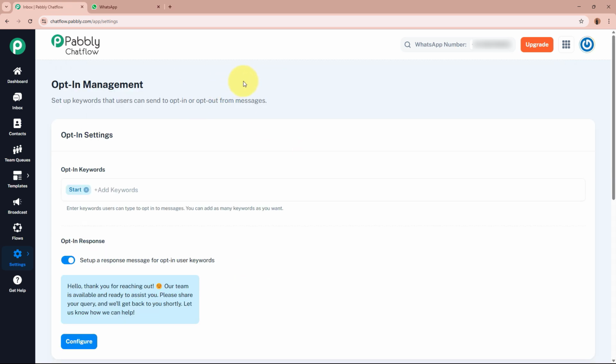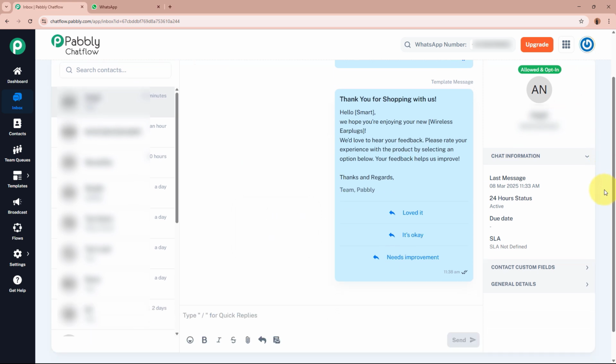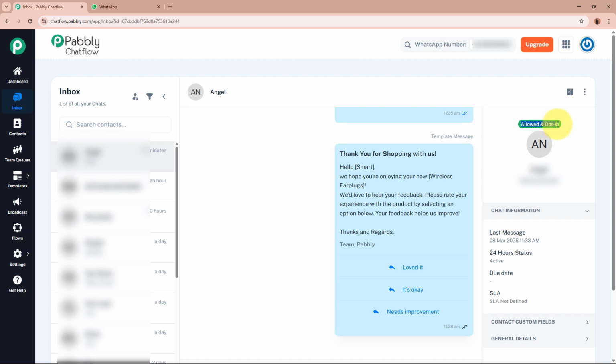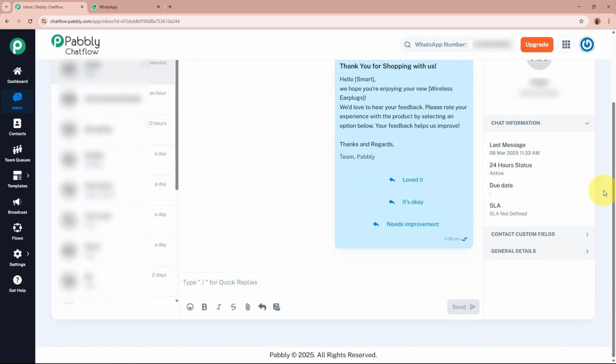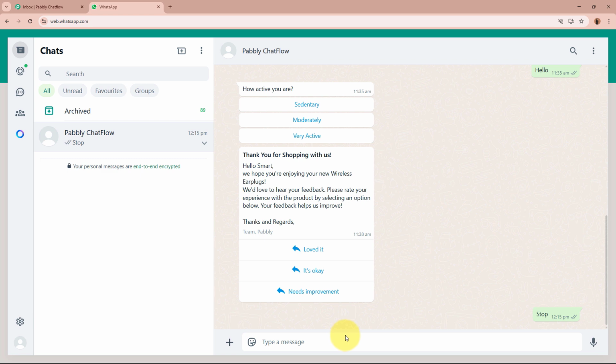So now let us test our opt-in and opt-out settings. For that, from the left side of the panel, I'm going to go back to my inbox section and open my chat with my number. You can see right here, my number is already opted in. So what we're going to do is test the opt-out first. This is my number and I'm going to send a message over here as stop. Okay, I'm going to send a message as stop right over here.